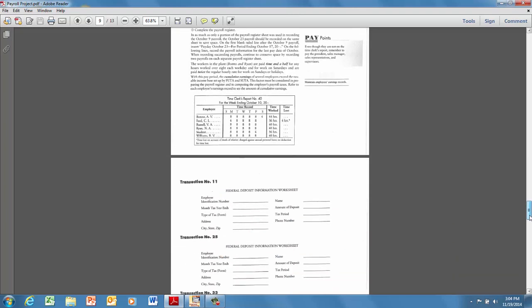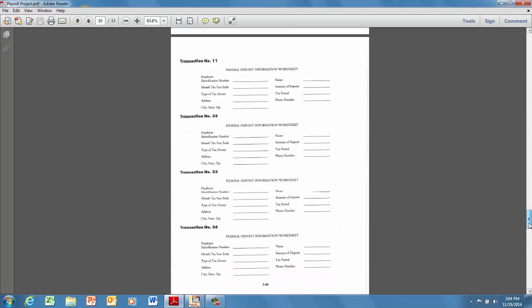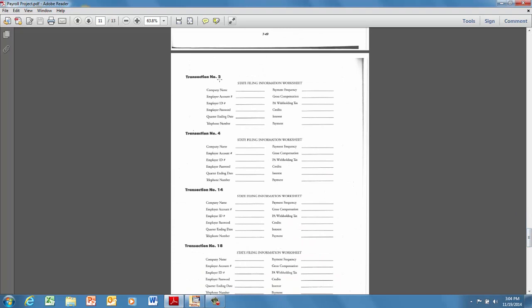This is a project. So now here's where you skip forward to the forms section, and you will see on this first page of the forms there's nothing that says transaction number 2. And so we go to the next page. Oh, here's transaction number 2. State filing information worksheet. That's us. Okay? And we have to fill out all of these forms. And they give us all this information.